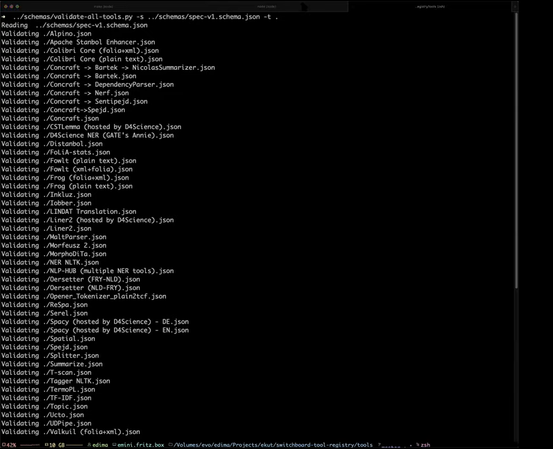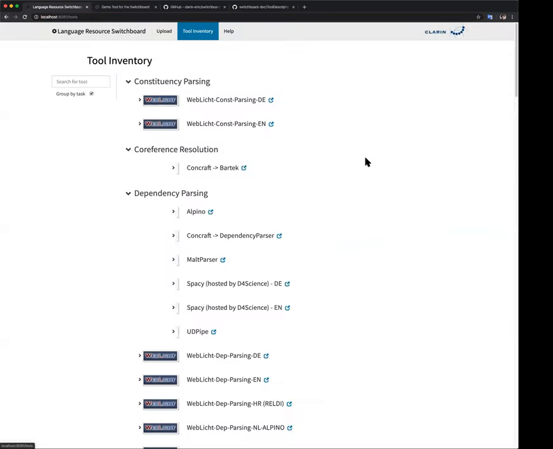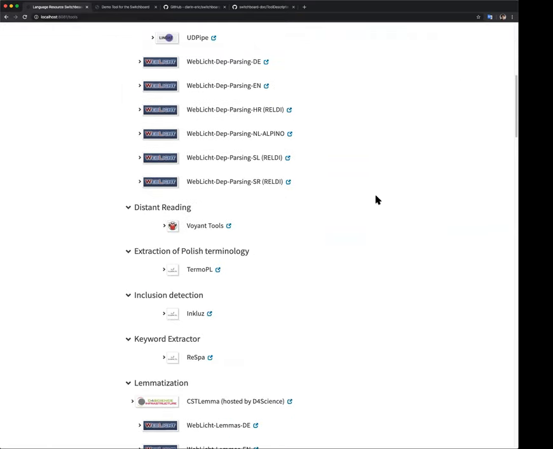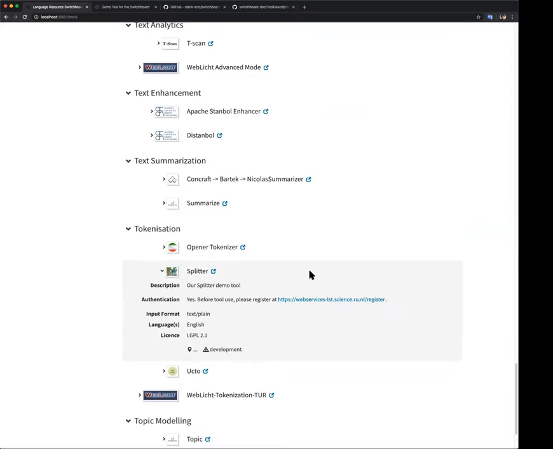Now we can go back to the switchboard. I will switch back to Chrome. Because switchboard also runs on localhost, it's connected to the tool repository, so our tool should be listed here. In the tokenization section, you can see splitter. It looks correct. By the way, you can also put markdown data in the description and authentication. So for instance, URLs are automatically transformed into proper HTML URLs.